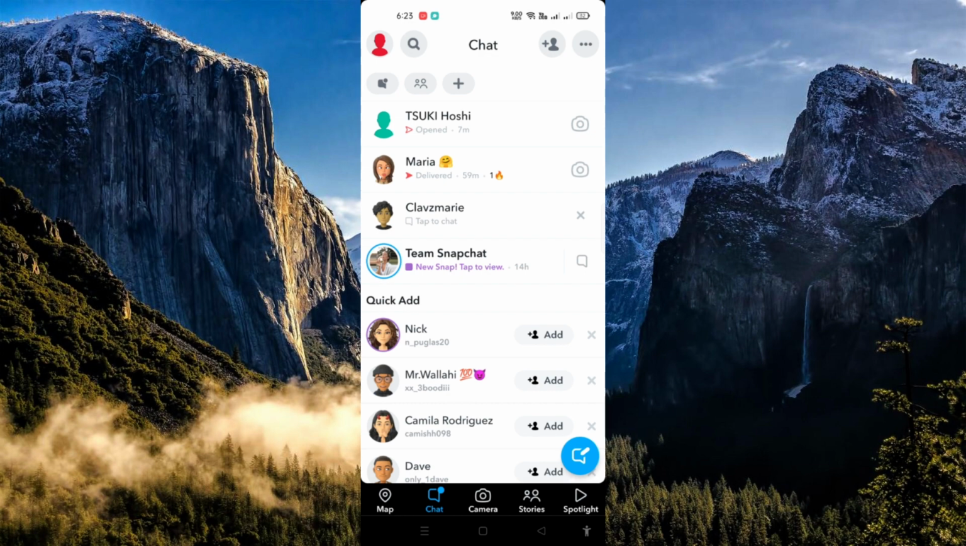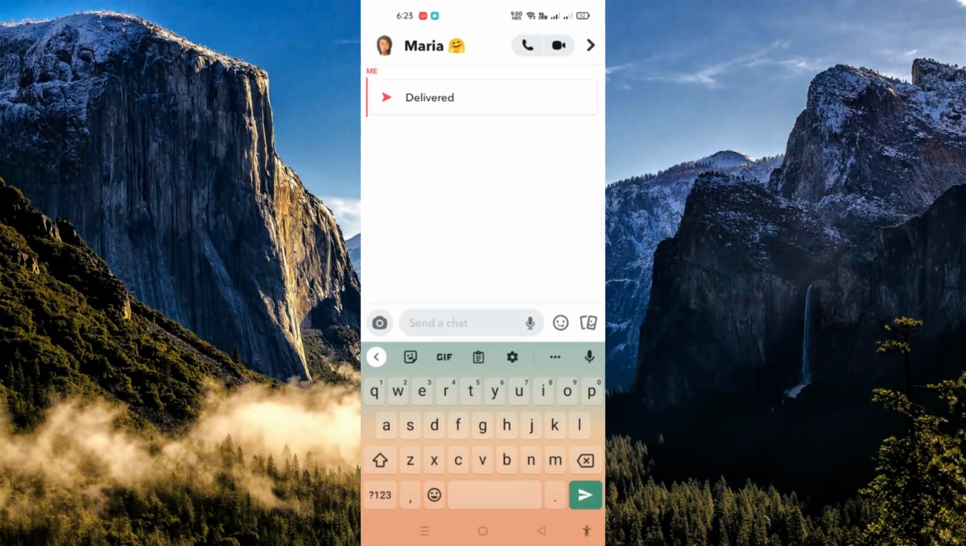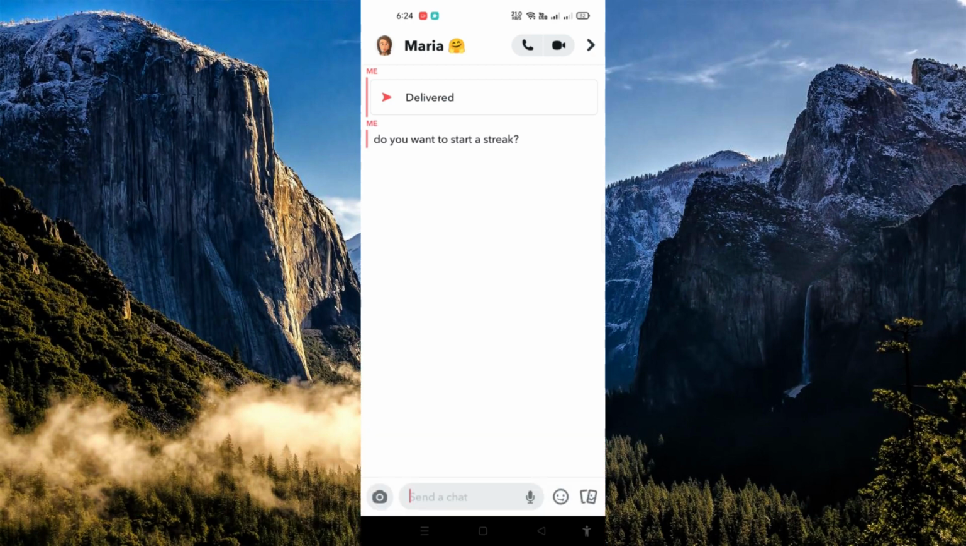So, in order for you to have or make a streak, you need to directly ask the person that you want to do a streak with him or her. So, for example, I'll be messaging Maria. I can directly message her, like, do you want to start a streak? And then when we send it to her, we just need to wait for her to respond.